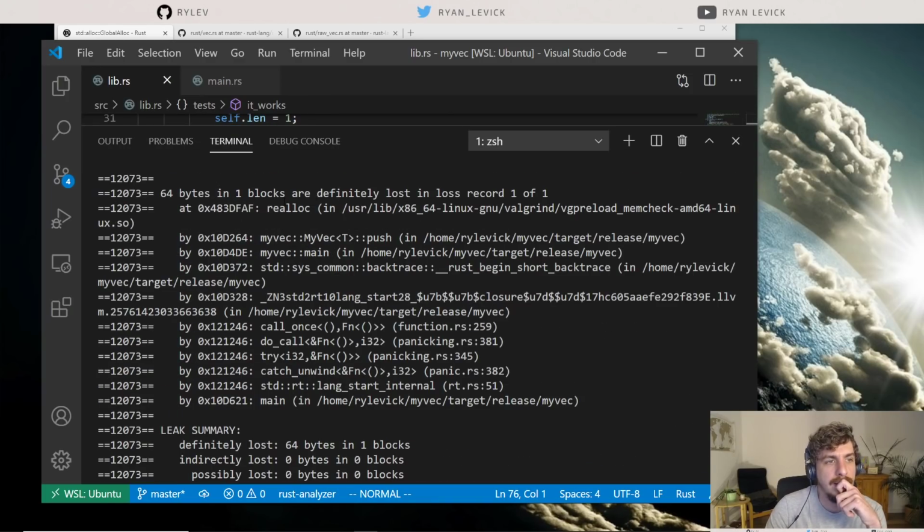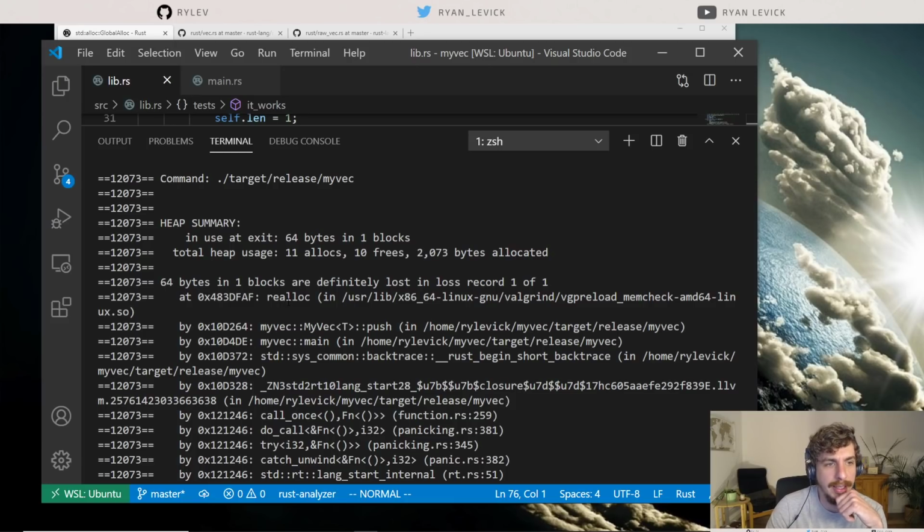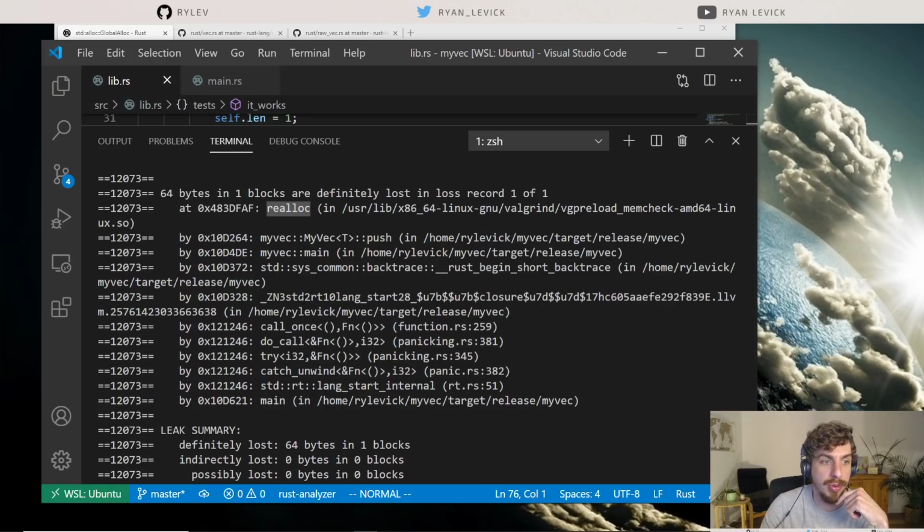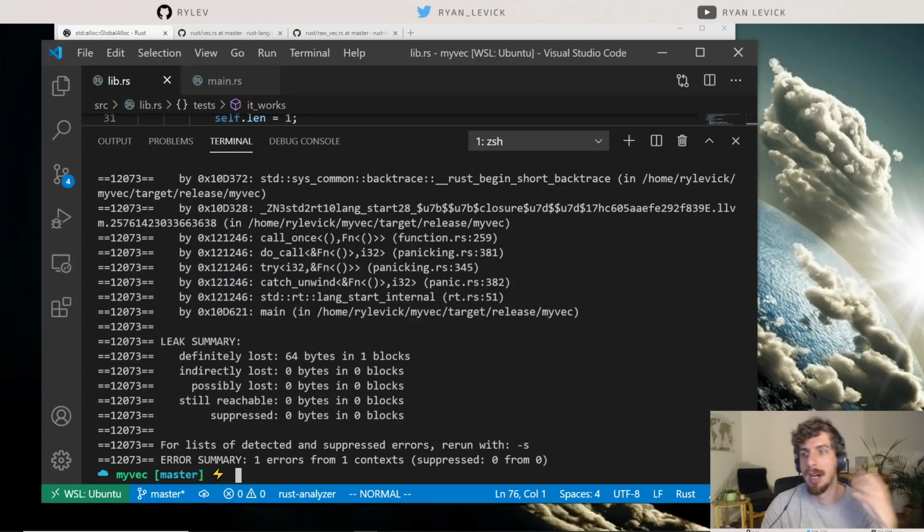And you can see in realloc here, which is the libc realloc, that was where we actually allocated. That was lost. We never deallocated the memory that we got from realloc. So very, very useful information, very obvious in this case, but Valgrind is great for gleaning this information when you don't necessarily have it at your disposal.